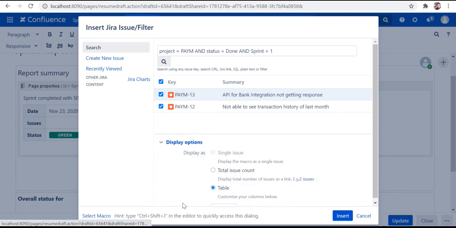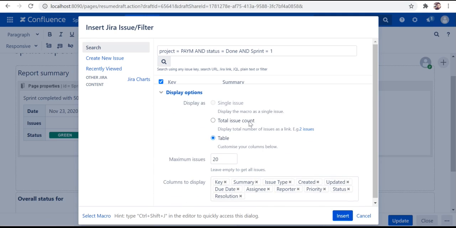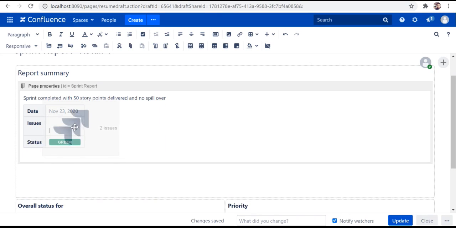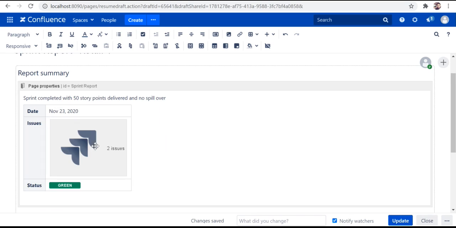Another thing that we have is the display options. We can provide the display options as total issue count or table. Let's say I want the total issue count. Click on Insert. So here we have the total issue count in our issues.